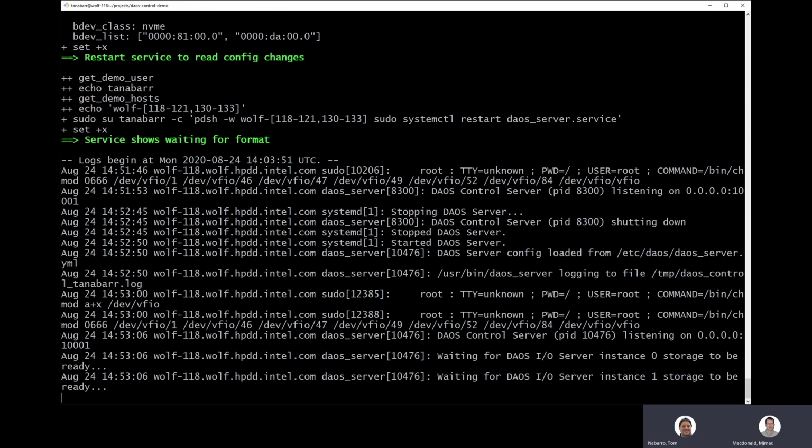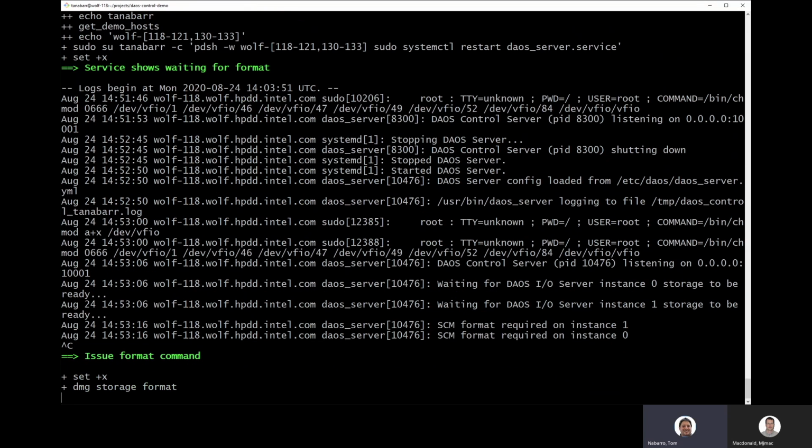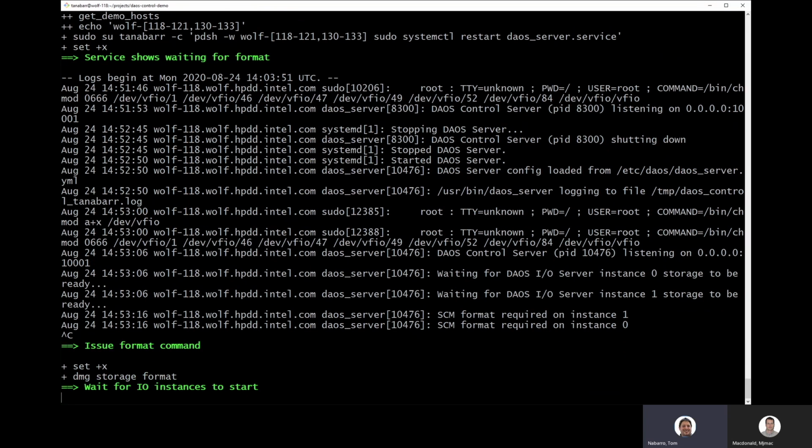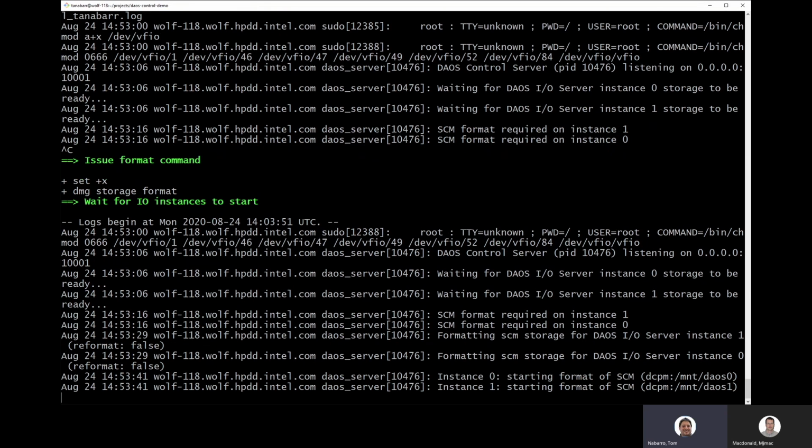So we can now see that the storage is waiting to be formatted on both instances on this host, and we will be prompted to actually do an SCM format. So now if we break out of that, we're going to use the DMG tool to issue a format command, dmg storage format, and then press enter, and we're going to watch the progress of the storage format. The storage format command issues this command over the entire host set, so this is happening in parallel across all the hosts in the DAOS system that we're bringing up.